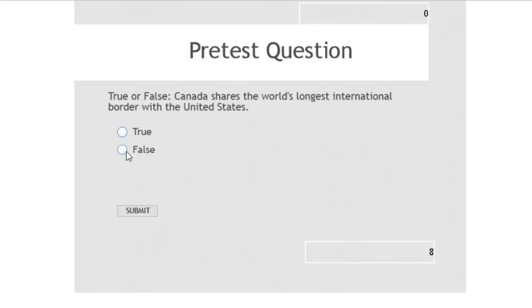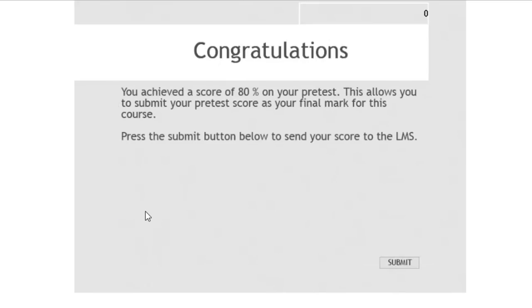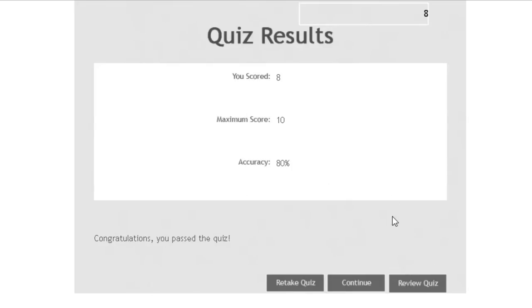Let's go with that. I'm going to get this one purposely wrong. So now I'm on that 80%. So notice that my quiz results are still showing a value of 0 because I haven't done anything yet. So I've achieved a score of 80% on my pretest. We've arrived at this page, so I know that that's true. And now if I hit the submit button, the submit button is worth 8 out of 10. There we go. I'm on my quiz results page. I've got a score of 8 out of 10. And I can now exit the course because I've successfully completed the course just through my pretest.